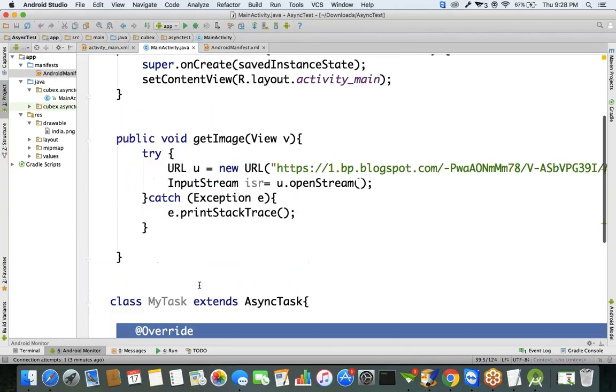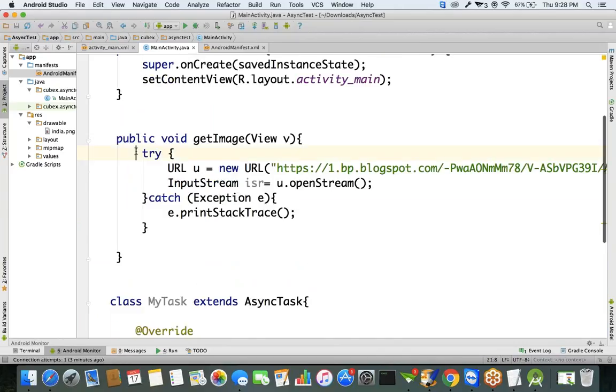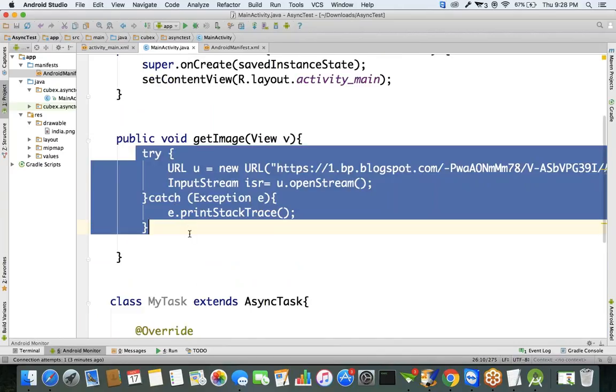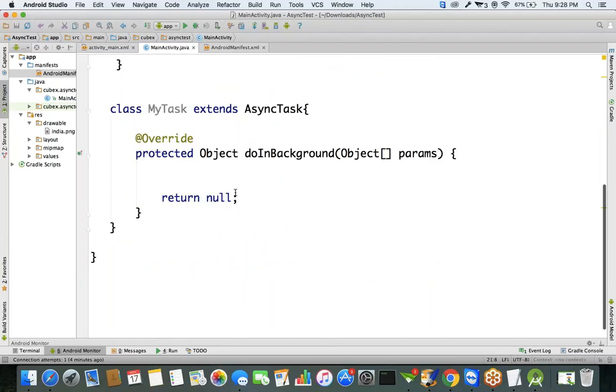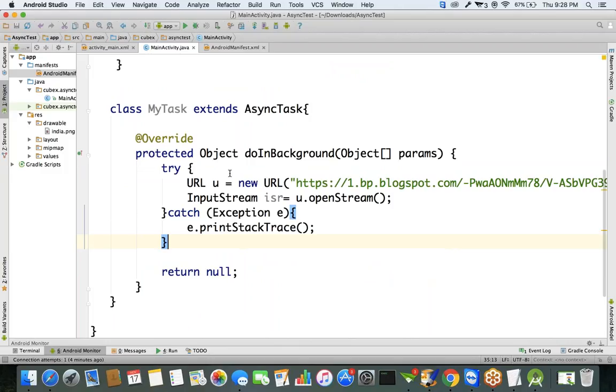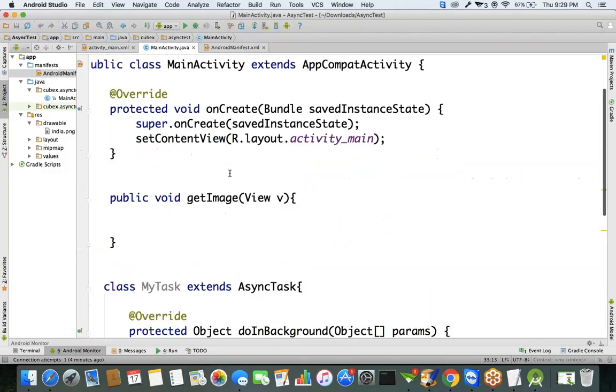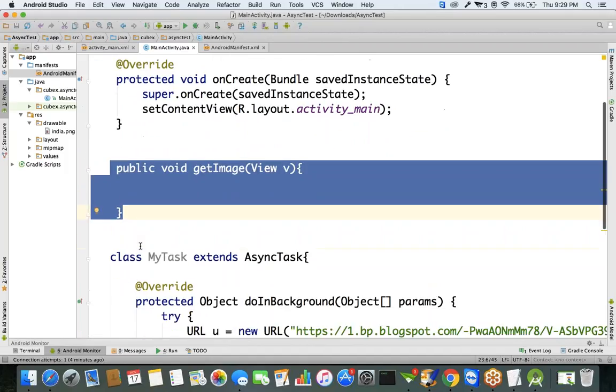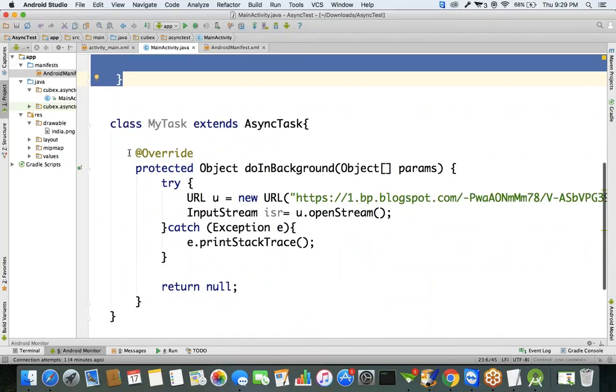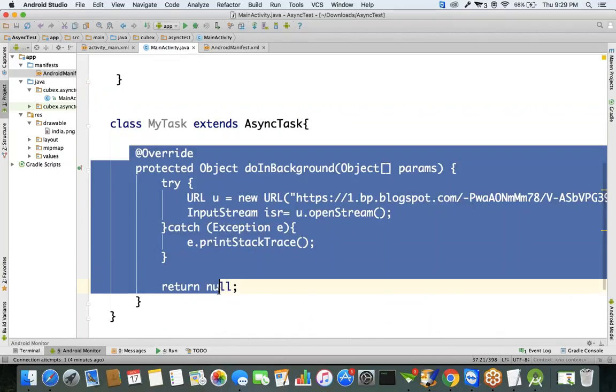Okay. Whatever logic you want to call, this network calling logic, move the logic from here to the doInBackground method. Understood? Whatever logic you wrote in the activity thread, move that logic into which method? Into the doInBackground method.